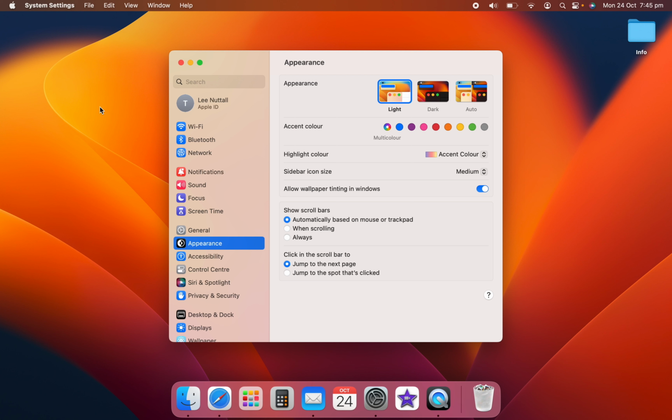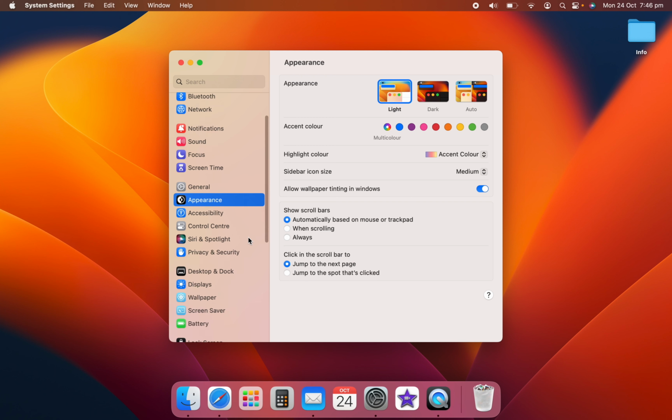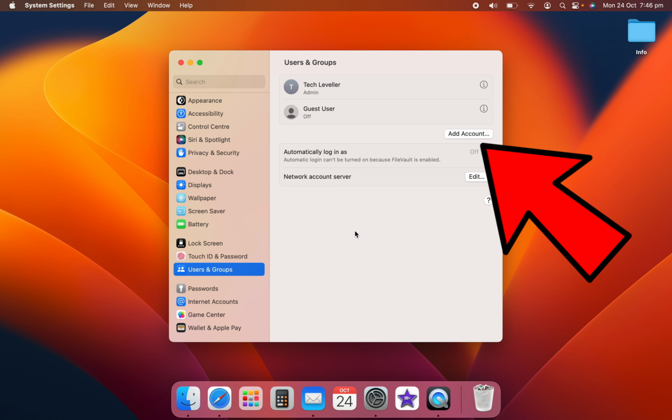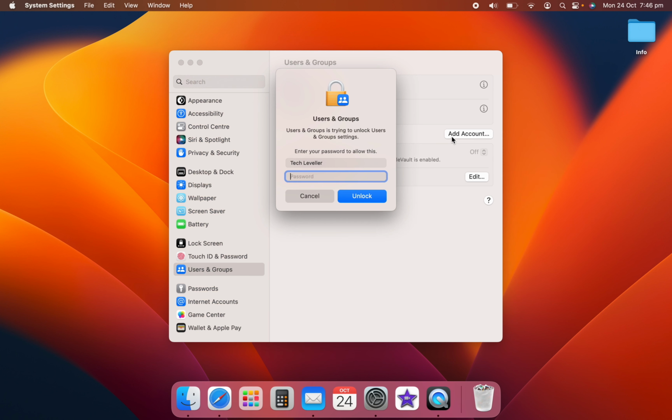Now on the system settings, you want to scroll here on the left, come down to users and groups. Now on the users and groups, you can click this add account here. You will need to enter your password, so I'll just quickly enter that. And then you want to select unlock.